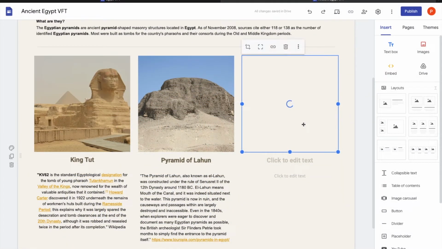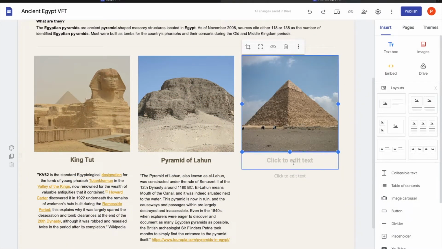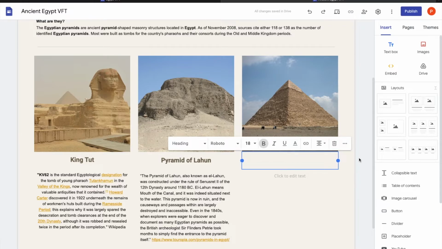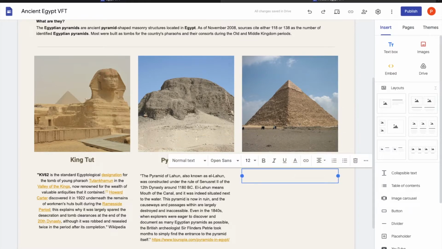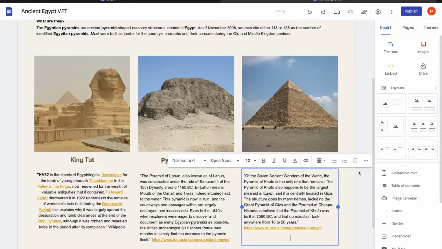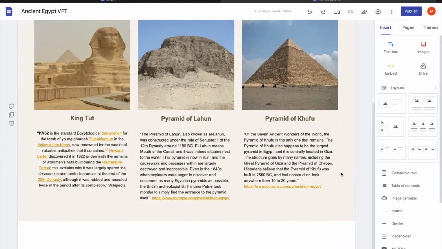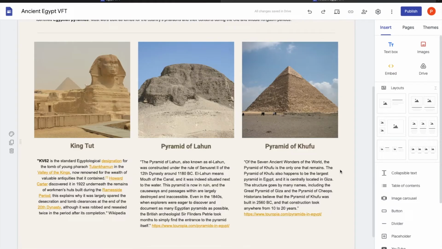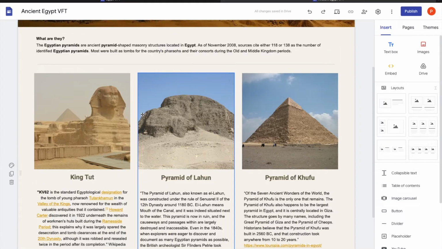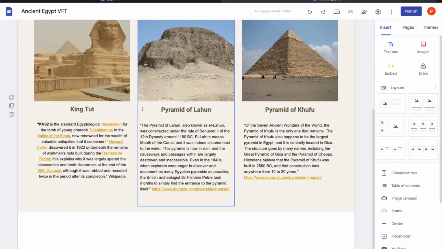Alright, so I'm going to click on that. Underneath that, I will type Pyramid of Khufu. And in the description, I will copy and paste my description for that. Alright, so there we go. We've got 3, hopefully 3 different pyramids. Like I said, these 2 may actually be the same. But you get the gist. I just wanted to show you guys how to make it. And there is our pyramids page.